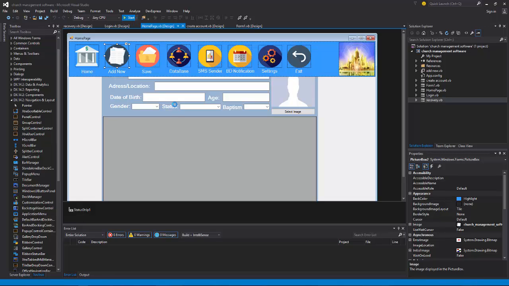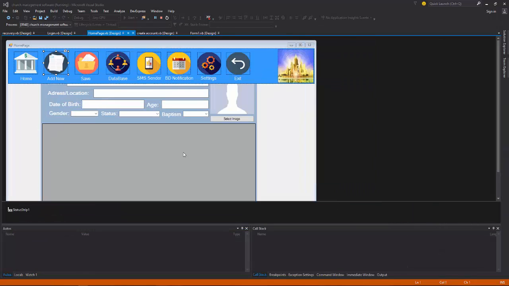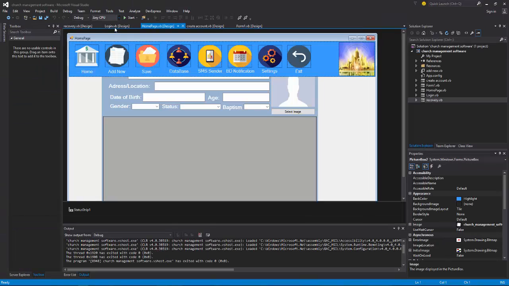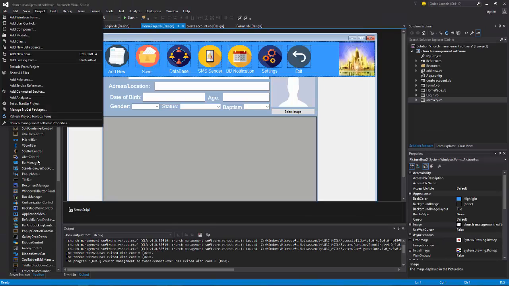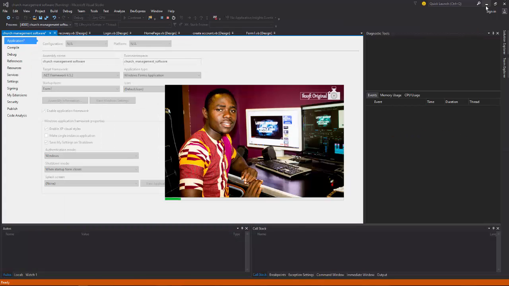So when we debug it, or when we start it, you can see that we have coded the home and then the add new. But before we get started to do something, let's do some revision on how it works, right? So I'll just go by projects and then go to church management software settings, and then under the start option I will go to the form 1, that is my splash screen. So let's start it again. Then now this is the loading screen.